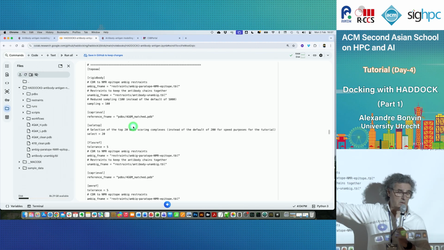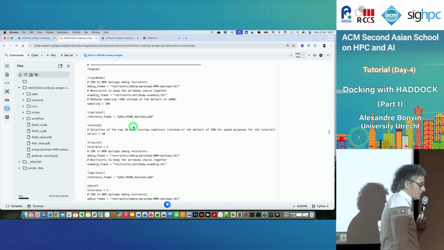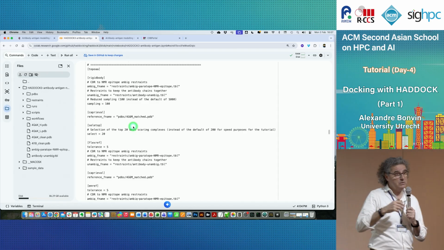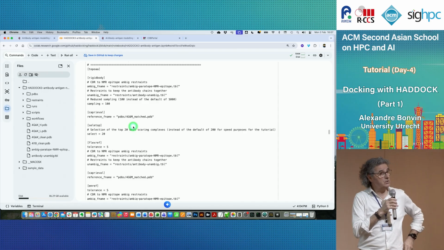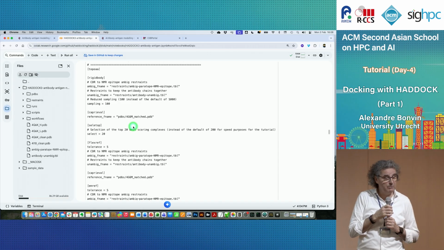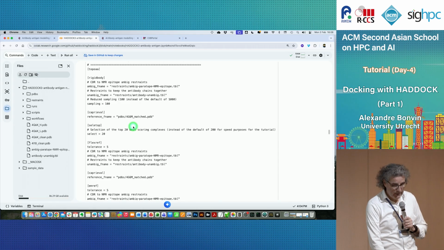The tolerance is a percentage of models that are allowed to fail. It could be that during the simulated annealing something crashes for some reason. So if we have 5% failure, we are okay. It will keep going. If there's more than that, it will stop.